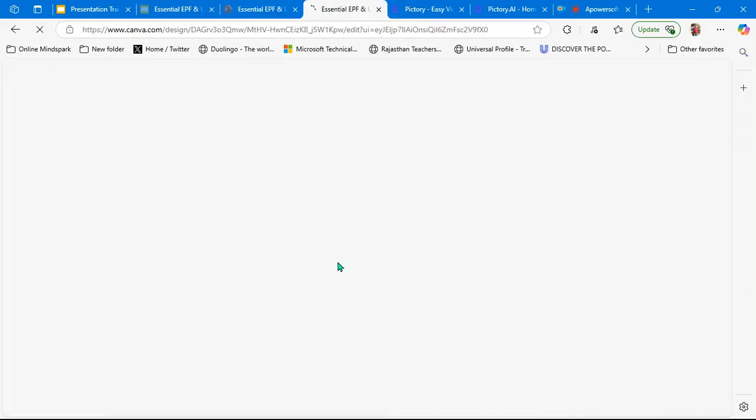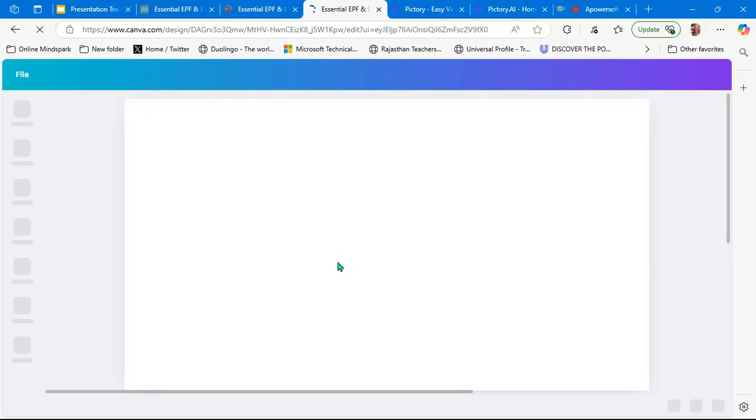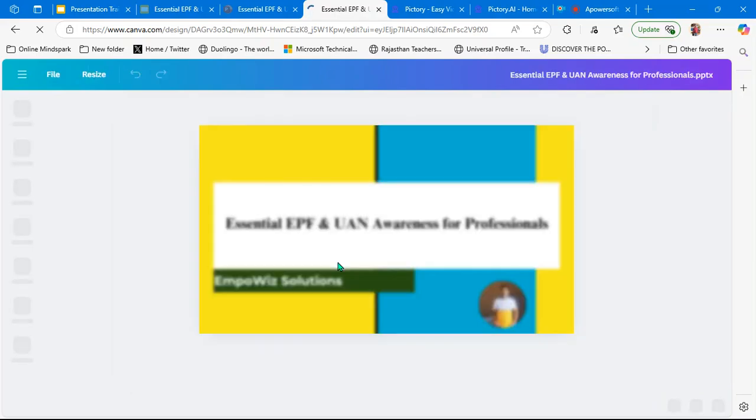Now you can create the presentation with Canva. Simply, if you have already created the presentation in Microsoft Office 365, your OneDrive, or your Google presentation, simply download it from there and just upload the file in Canva, and you can make it more interactive and creative with Canva. Okay, and if you don't want to create the presentation in Microsoft or Google, you can simply create the presentation in Canva.